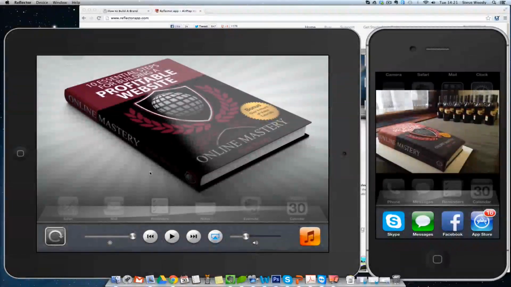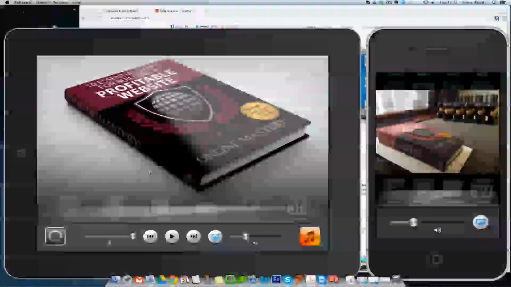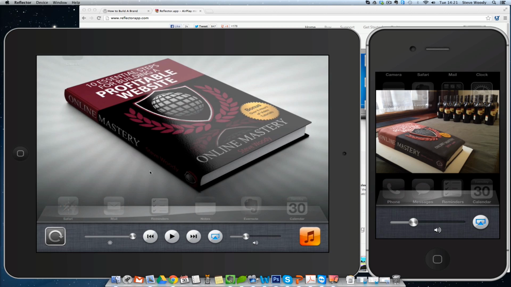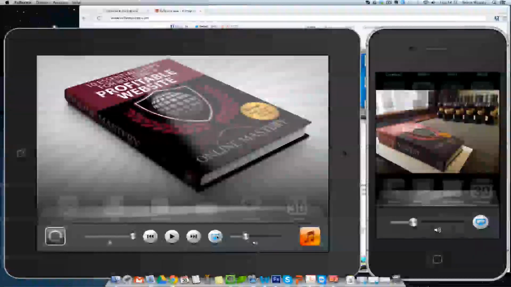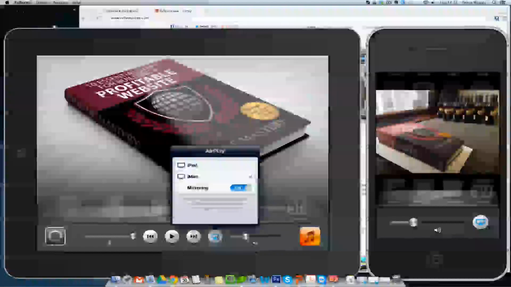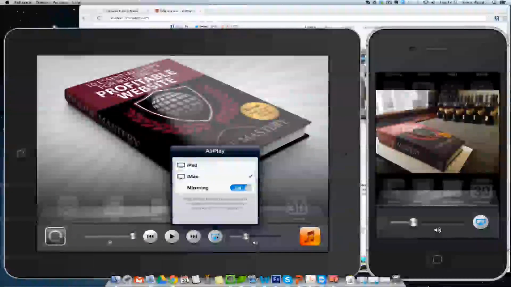I don't know if many of you know about this, but you get these options. You need to do it twice on the phone. And what we're looking for is the AirPlay. The AirPlay is this here. So all you do with your finger is scroll across, click on this little button here. When you click on this, it'll give you an option. Click iMac because it's now going to be available on the iMac.